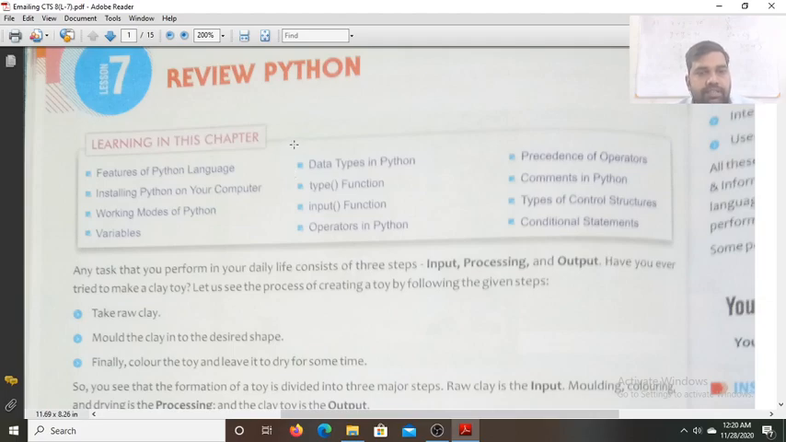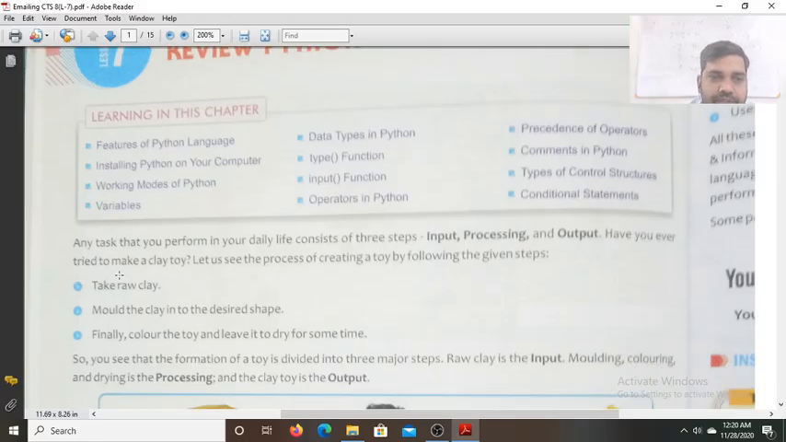Any task that we perform in our daily life consists of three steps. One is the input, second is the processing, and the third is the output. Have you ever tried to make a clay toy? Let us see how we create a toy using input, processing, and output. In the input phase we use raw clay.